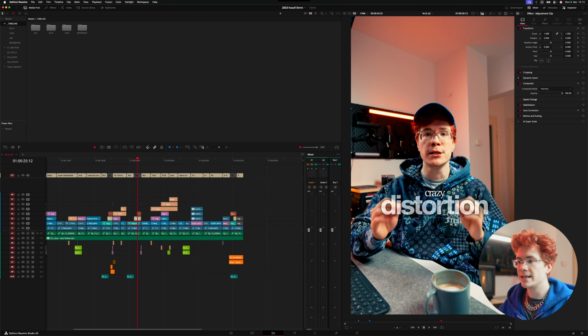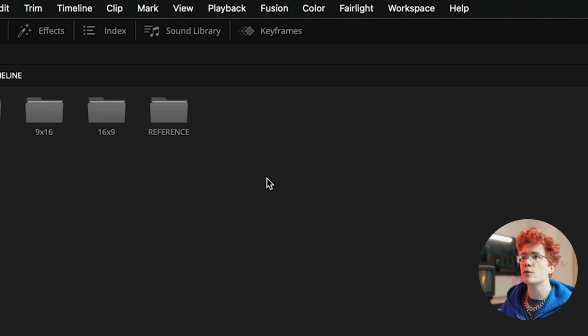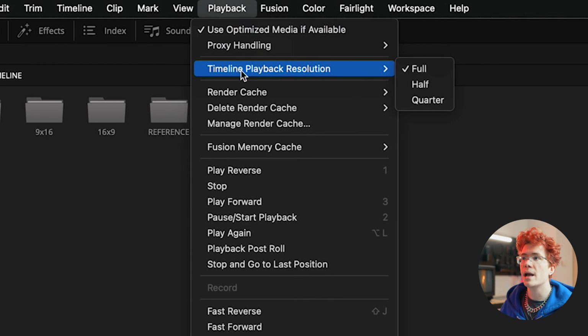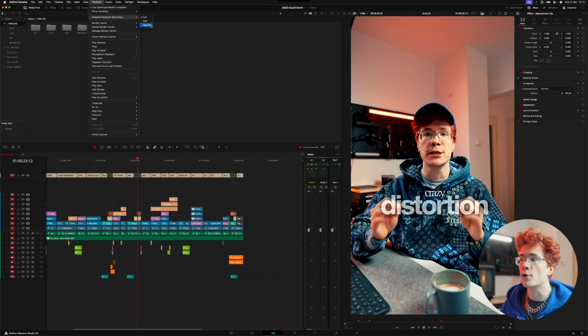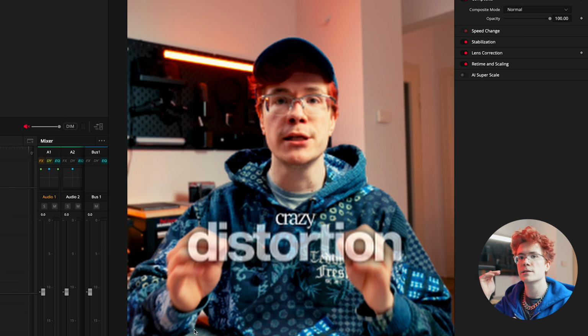But if it's just for editing and feeling the pacing and the flow of the edit, what you can do is if you go to playback and then you can go to timeline playback resolution and instead using full, either choose half or quarter. And what that does, basically you can already see it here on the right side, it lowers the quality of the rendering cache, meaning that if you still export it like that, you still get the full 4K or whatever resolution you chose in the beginning, but just while working, you see a lower resolution, which can also tremendously help with your playback speed.